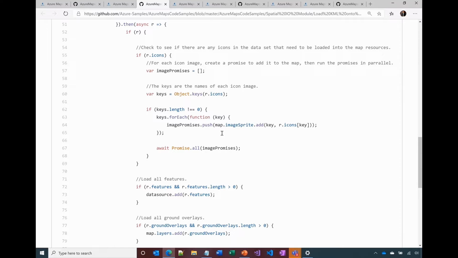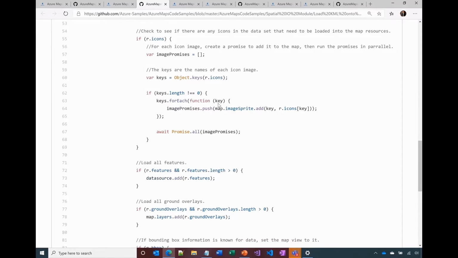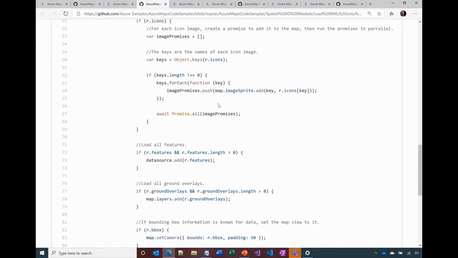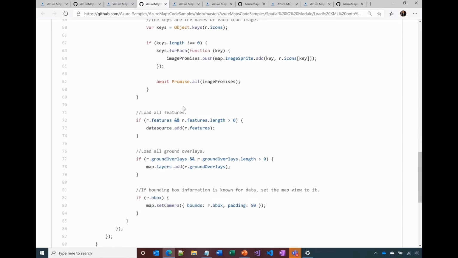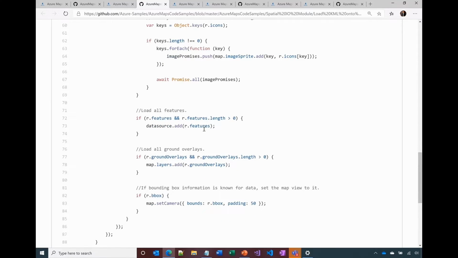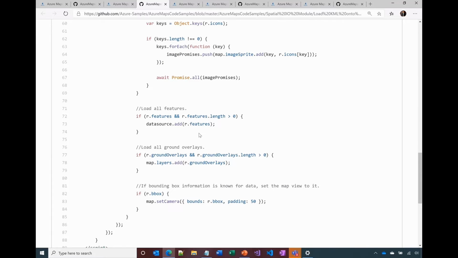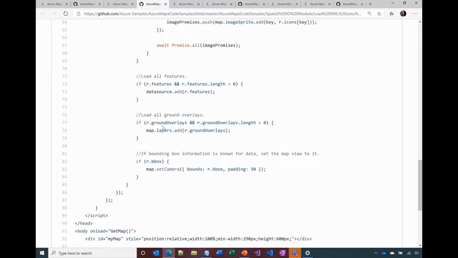I'm doing this in parallel with the Promise.all, just to make things a little bit faster rather than synchronous. But now that loads all those custom icons into the map resources so the map can render them. From there, I can also add my features into the data. And actually, I probably don't even have to do r.features. I could have done just r, and it would have understood it. And then finally, I can add ground overlays.